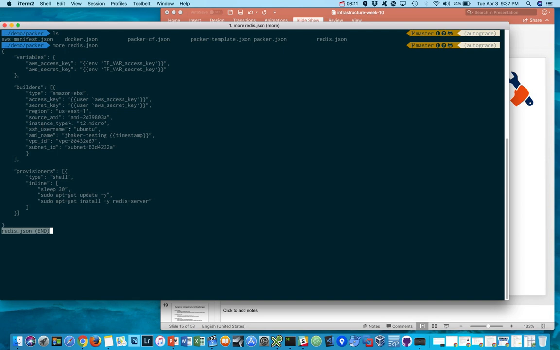We specify the instance type. It's going to be a T2 micro instance. We give it the SSH username. This is the username that Packer will use to log into that new instance. We give it a name. This is the name that Packer will apply to the AMI image it's creating.